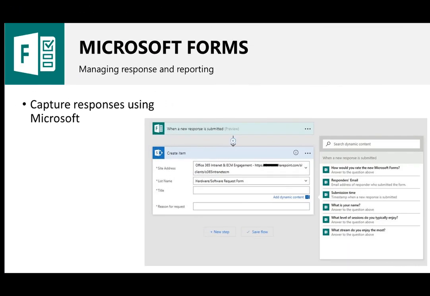And the third and final way to capture the results from forms submitted is using Flow. And this is my personal favorite, because what it allows you to do is iterate through all the results, look at all the values, and then manipulate them or store them in a SharePoint list or many of the other services provided or accessible through Microsoft Flow, as discussed earlier.